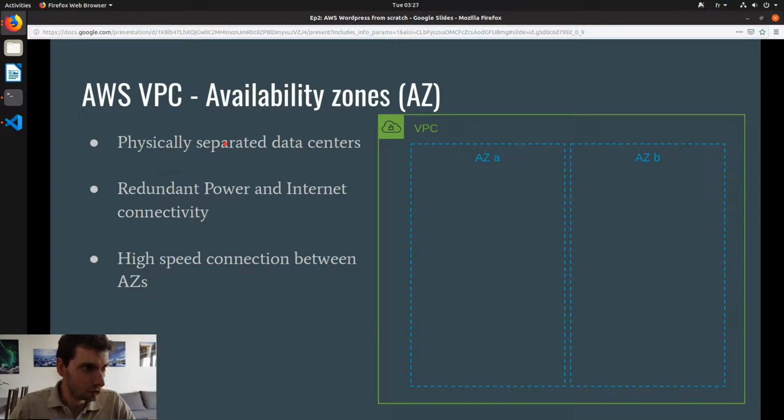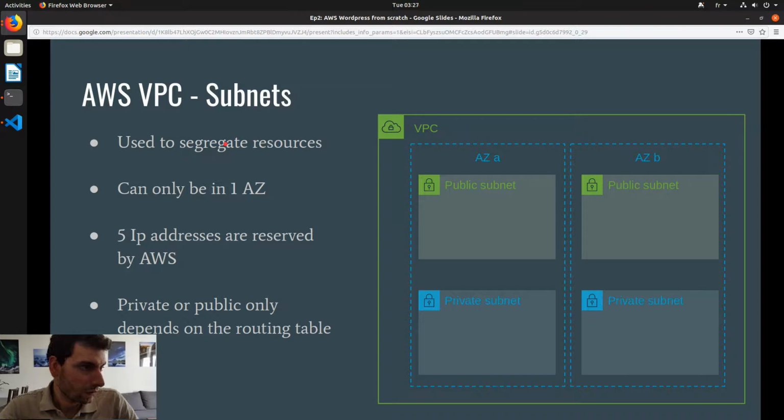Let's go with our subnets. Subnets are used to segregate resources. Like I said, areas in a town. For example, there's area A and area B, and you can, let's say, have stores in area A and houses in area B, etc.